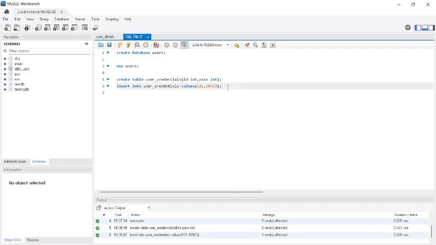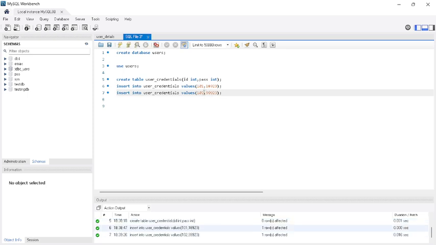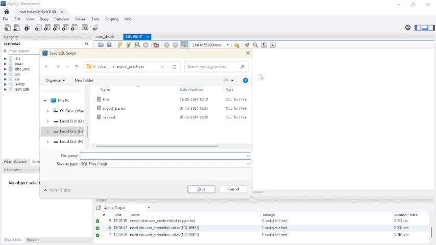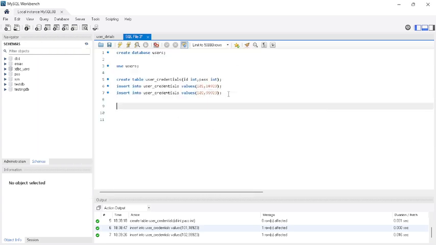So let's insert the next value. You can insert any value, like I'm inserting something like 102, and so we have two data. Let's check whether this data has been stored in our table or not. For that the select command is here: select all from users credential.